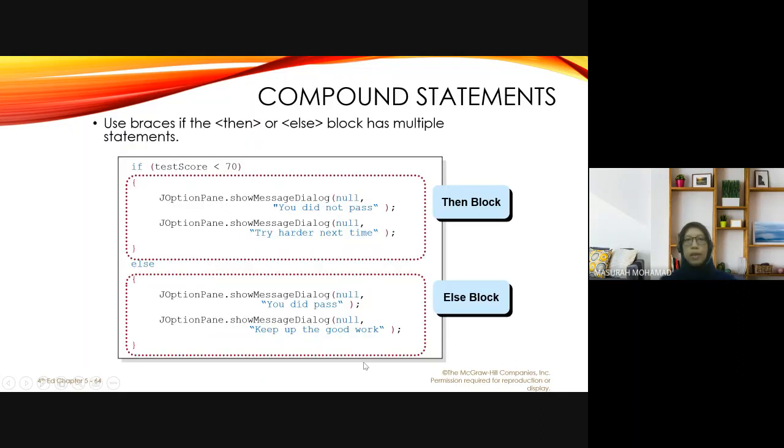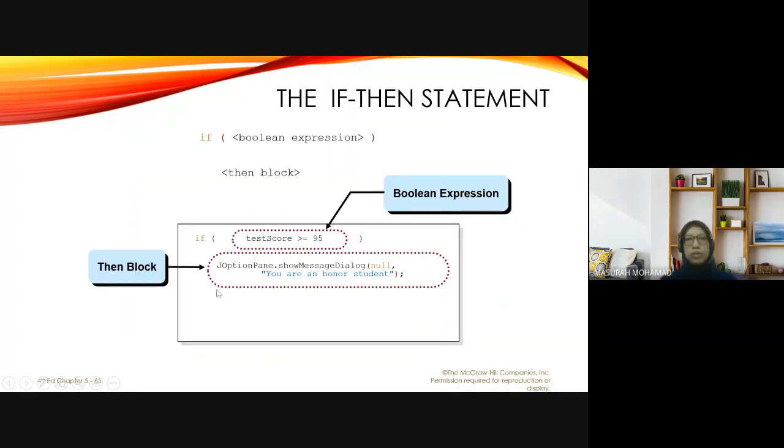Okay, and then compound statement. Compound statement means what? You use the braces if the then or else block has multiple statements. If the if-else statement consists of only one line or one operation that you want to execute, you do not need to use the compound statement or brackets. However, you are recommended to apply the braces if you want to use an if-else statement, right? That is an example. Okay, what else?